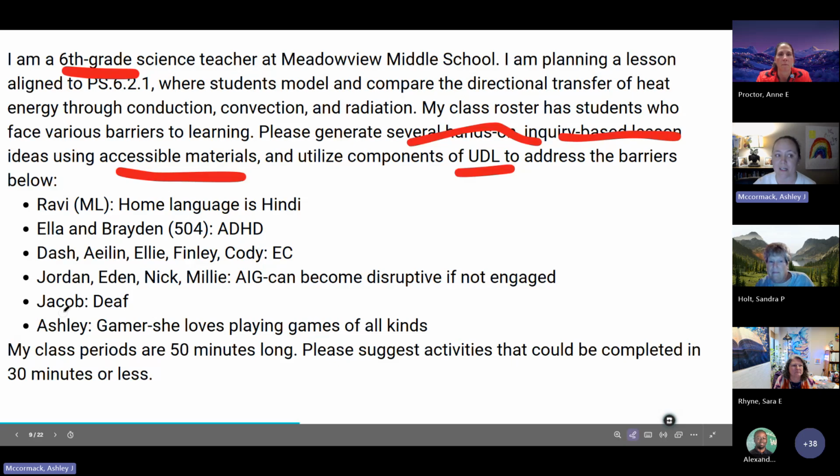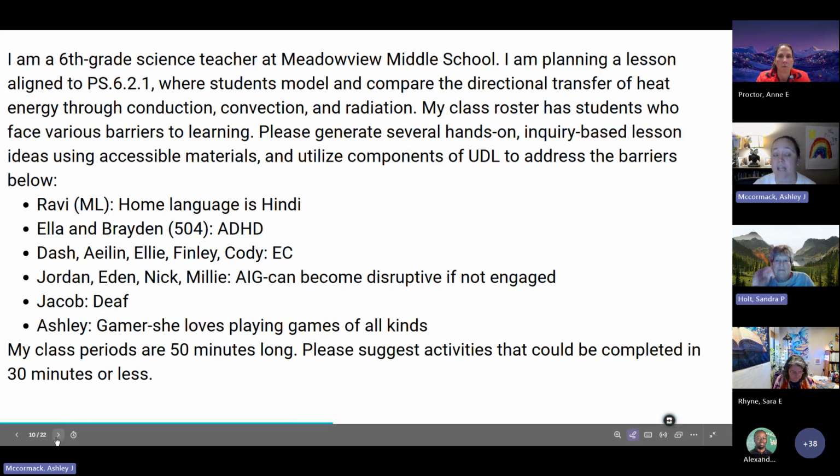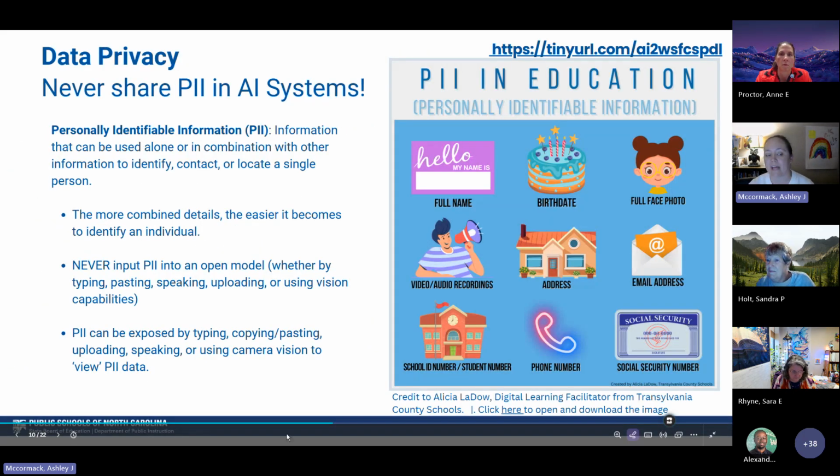So if I go back to the prompt that I just have, I have a lot of student names here. I know those students are in 6th grade. I know they go to Meadowview Middle School. I also have some other pieces of information that could be used to identify that student. And so we don't want to put those types of pieces into any AI platform.